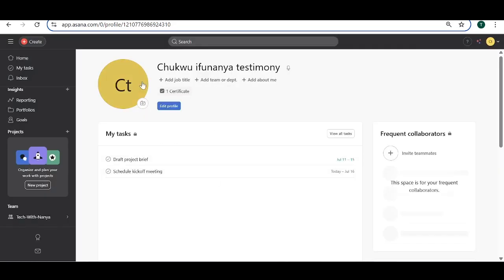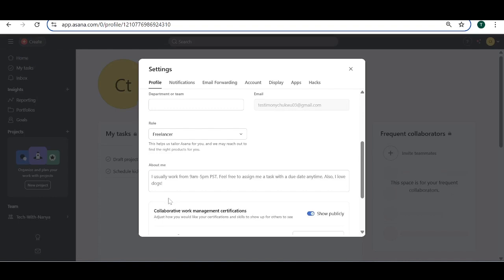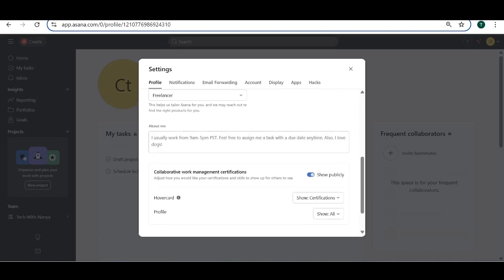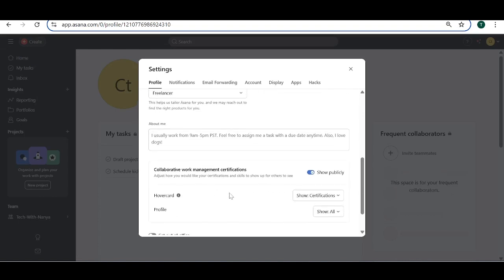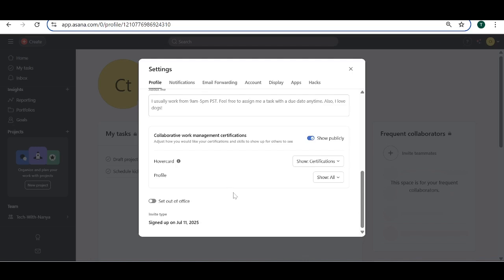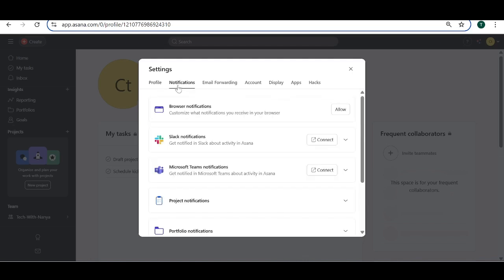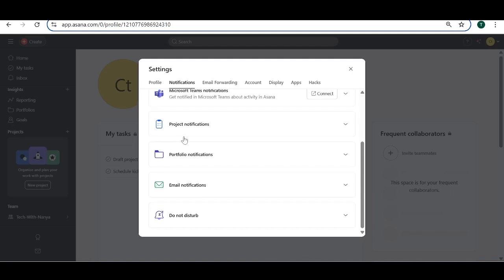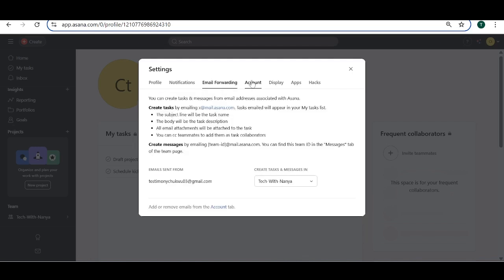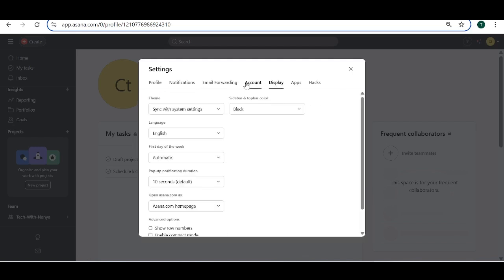You can just come here and add it. Then over here you can talk about yourself, and you just need to set your profile to your taste and to the visibility of others, so that you'll be easy to identify. So over here is our notification, and connect Slack to Asana for communication and the rest, and also for notification. Alright, here is our email forwarding, here is our account, here is our display account.